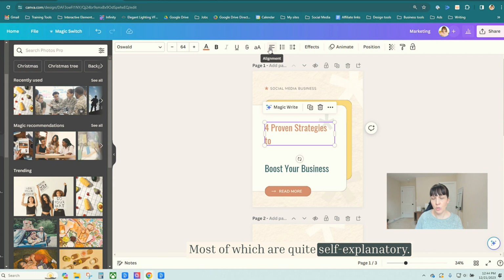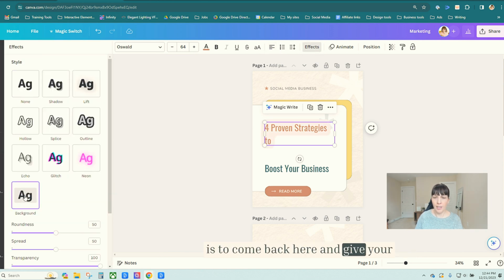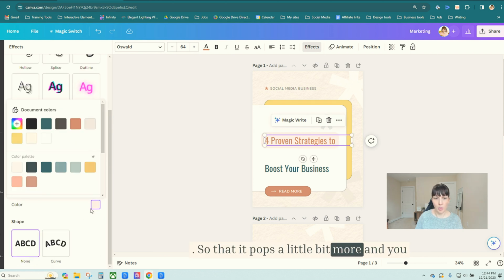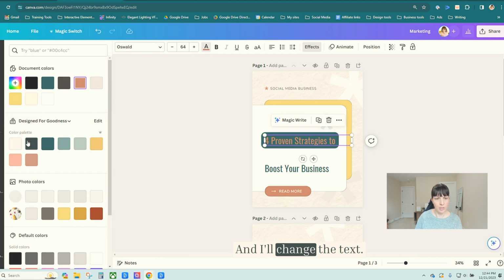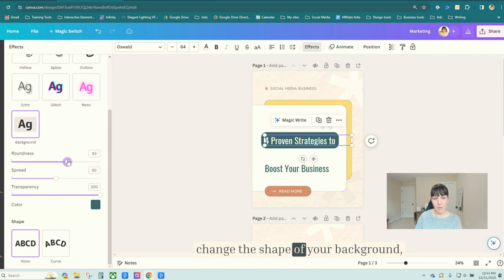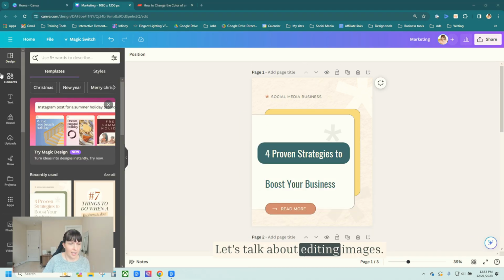As you're customizing text, you have a whole bunch of options here, most of which are quite self-explanatory. But one of my very favorites under effects is to give your text a background so that it pops a little bit more. And you can choose what color that background is and change the text so it's brighter. Go back to effects, and you can also change the shape of your background, how much space it has, and how transparent it is.